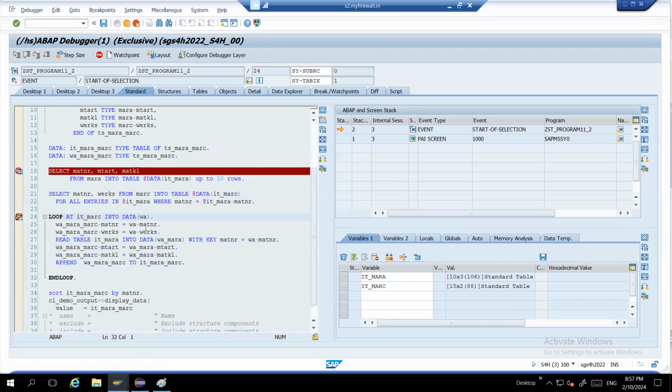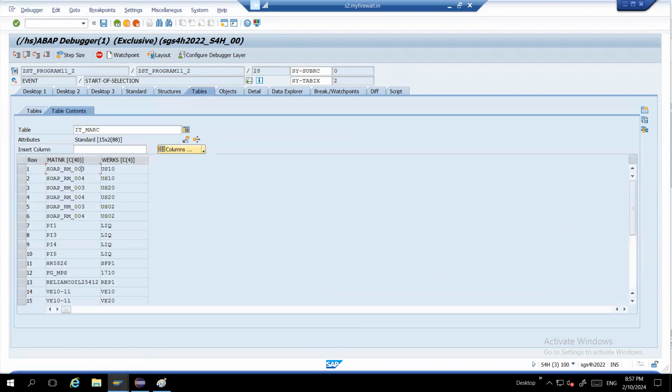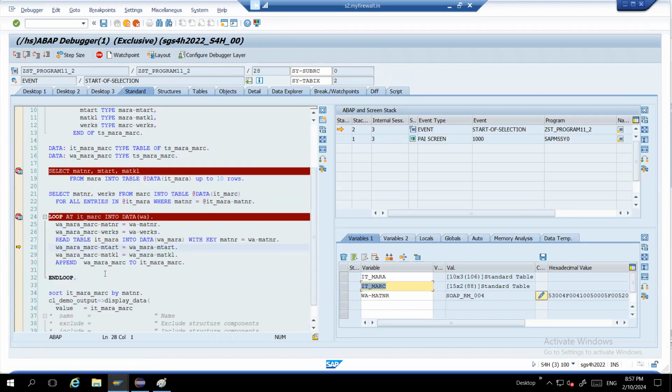So see here, the same material is being read again and again. So you can optimize this particular loop, right? If the same material is there, why read again? Reading is not required if the same material is there. In IT_MARC, actually this 3 is there, then 4, then 3, then 4, correct? So we can optimize that loop so that you will get better performance. How can you optimize the loop?